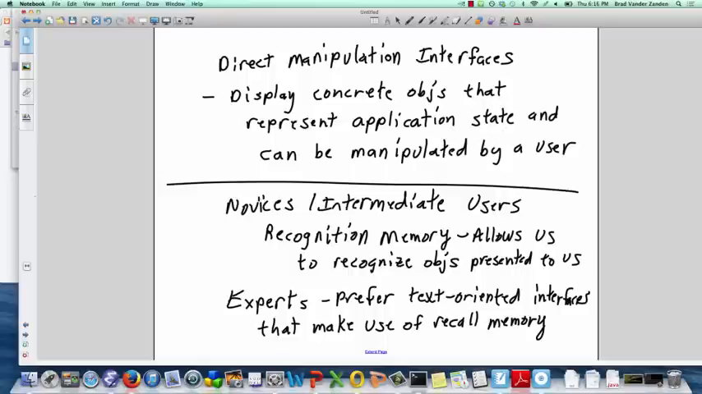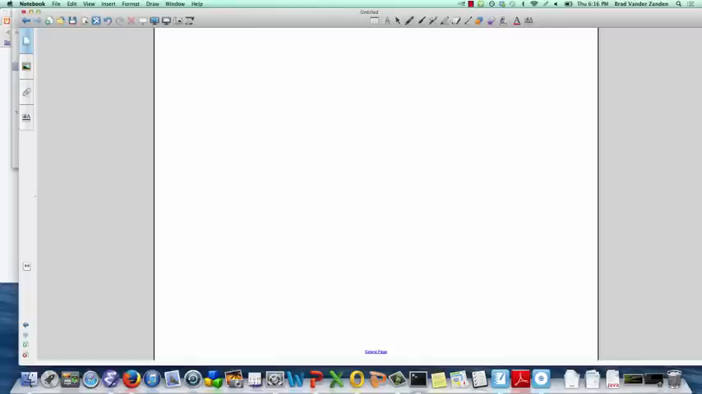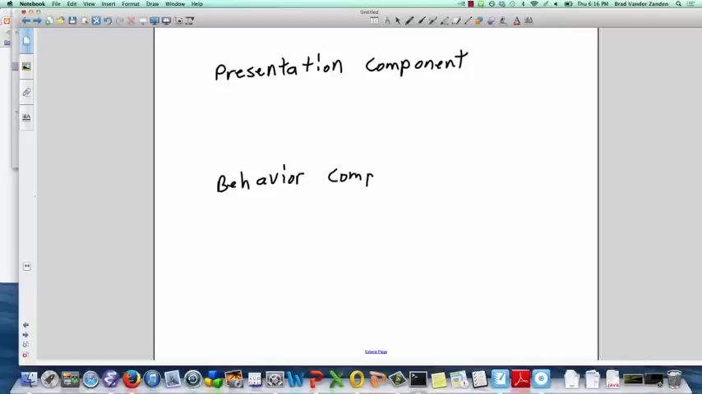And moving on, with direct manipulation interfaces, they're basically divided into two parts. They have what's called a presentation component and a behavior component. So the presentation component is a pictorial interface that displays the application state.